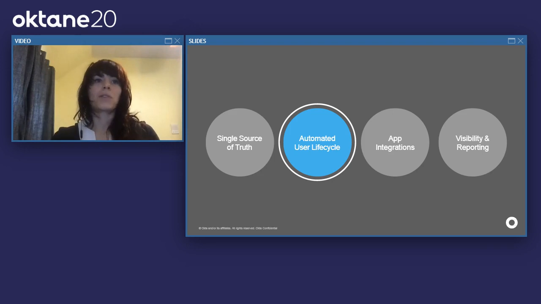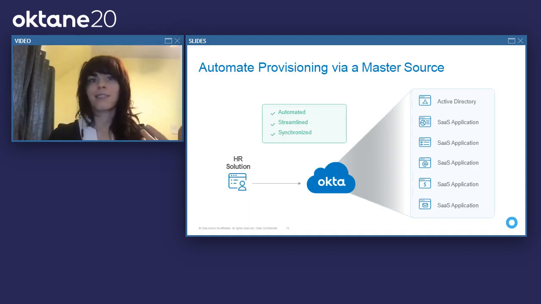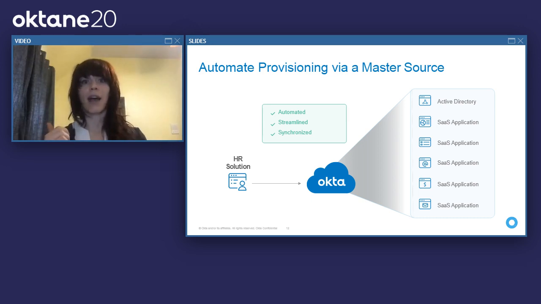So next, we don't want to manually be responsible for every step in that joiner, move, or leaver process. It'd be great if we could opt for a more automated approach. So in this diagram, we have Okta sitting between HR and IT. Okta is talking directly to the HR solution and is provisioning and deprovisioning accounts and all of the applications to the right. But you could just as easily, if you want Okta to master from Active Directory, configure that. Sonali will walk through that in our demo a little bit later.